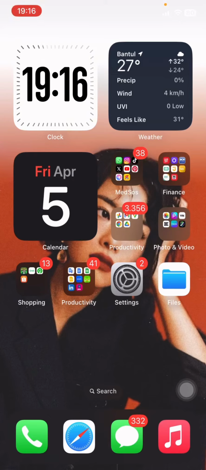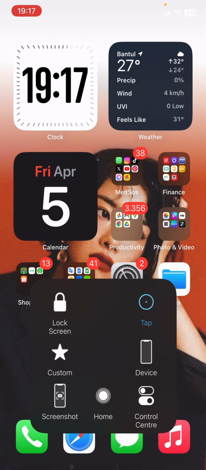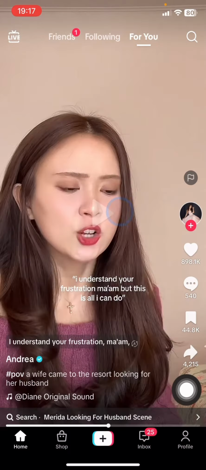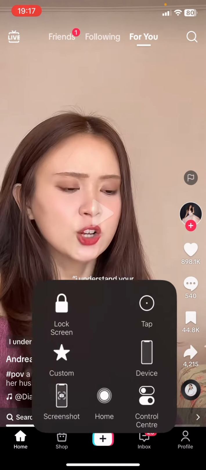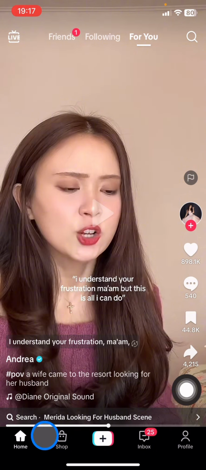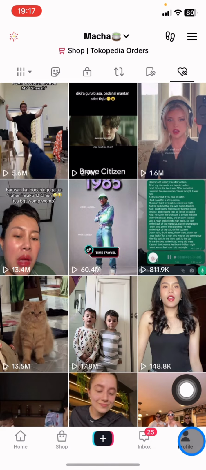So in this video, let me show you how to remove stickers from the TikTok application. The first thing we have to do is open the TikTok application. After we open it, sometimes we will be brought into the home section, right? But then we have a lot of sections down here. So we just need to visit the profile.